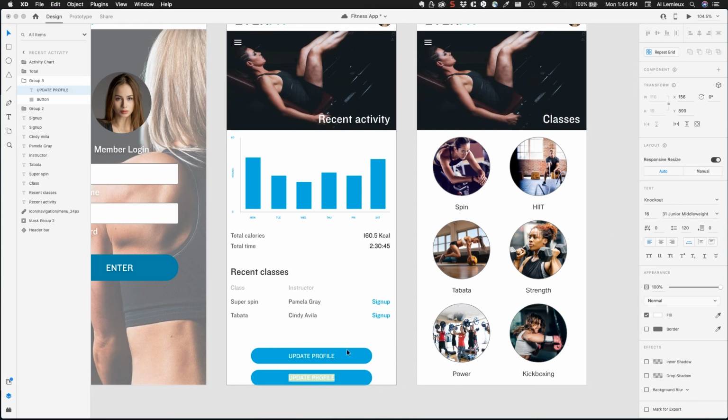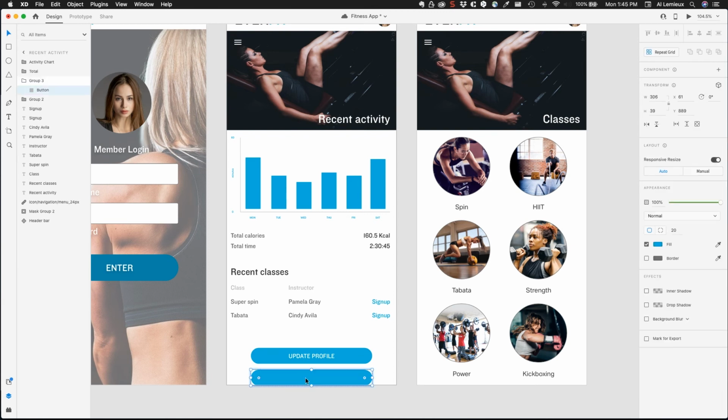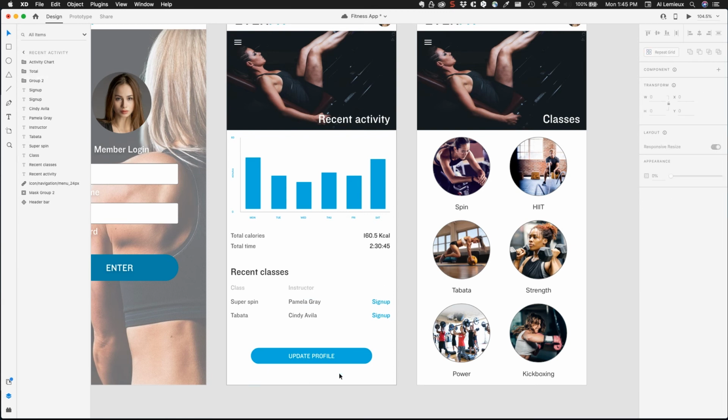This is going to work if you have objects that are separated. They need to be within a group. So that's a great and handy way to ensure that your buttons are growing in size with the text and the content that's in them.